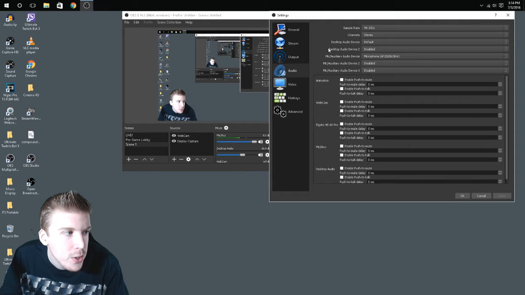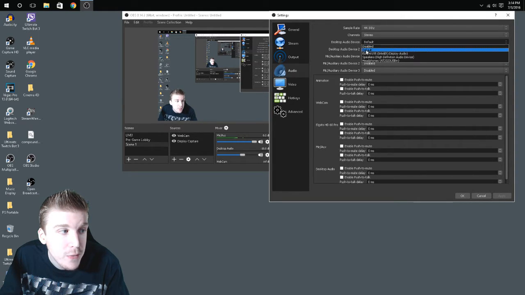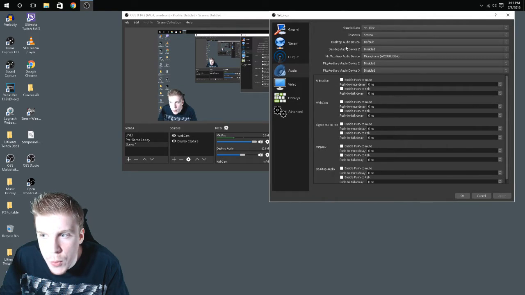So this right here is your desktop audio device. That means if you want to play music or something on your computer while you stream, then you can use this, hit default right there, and it will use your computer audio, and you can play music from your computer and it will play in the stream.